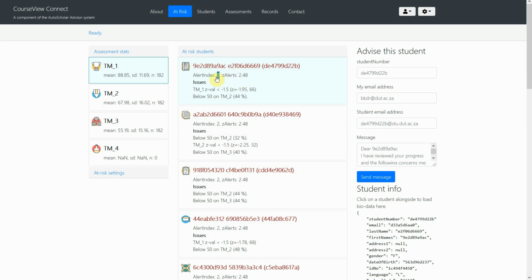You can see alert index is 2 and Z alerts is 2.48. So that means this value of 2, the fact that the student has 2 alerts, is significantly different from all the other students. On average, well, we can't see here what the average number of alerts is, but this value of 2 is quite far above the average number of alerts by other students in this course. And so overall, it defines the student to be at risk.